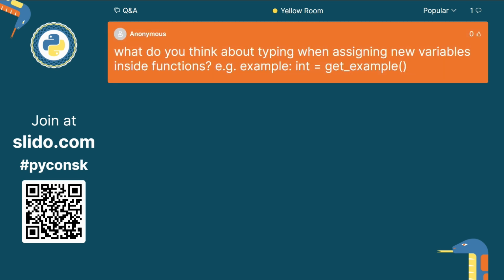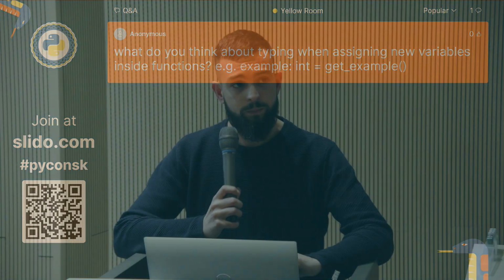Okay, so what do you think about typing when assigning new variables inside functions? And there is an example. I think it's probably fine. Like, again, I'm pro being explicit with everything you do. So if you want to be as explicit as possible, I'm pro.